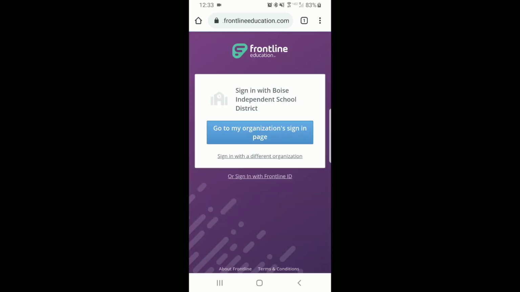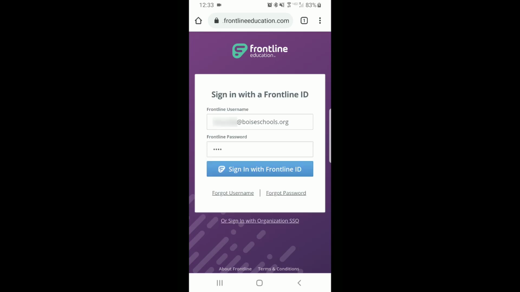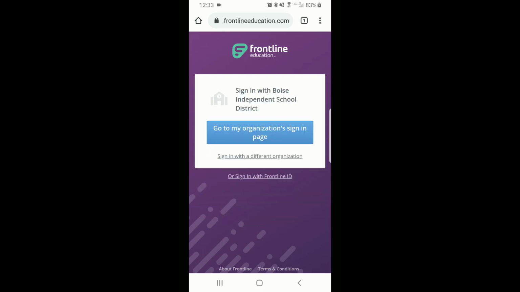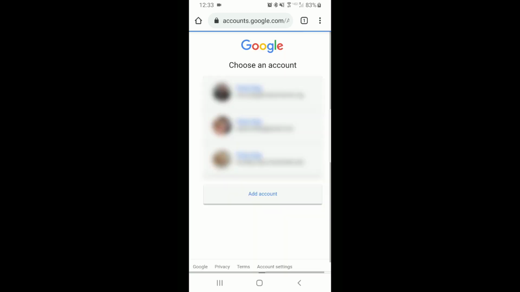Here, it recognized that I'm with the Boise School District, so it brought me directly to the organization's single sign-on page. It may also bring you to the page prompting you to sign in with the Frontline ID, which will no longer work. Click on the Sign In with Organization SSO link, and then you will get to the single sign-on page that I started on. Now click on the Go to My Organization Sign In page button, and you will be prompted to type in your district email address. If you haven't signed on this way before, it may ask for your password as well.